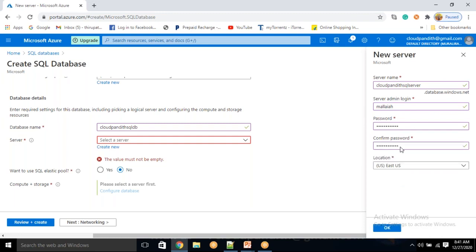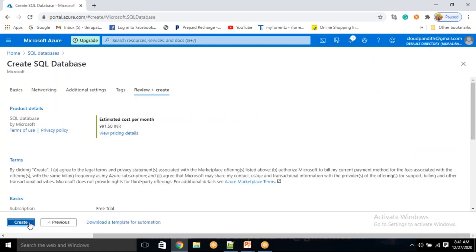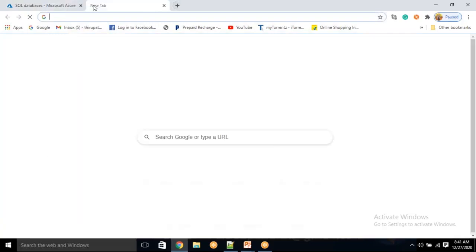Okay, everything is fine. Click OK. So we discussed each and every configuration that we have here, the different ways to purchase SQL database, DTUs and the vCore. We discussed each and everything. Okay, so let's create it for now. Deployment is submitted. The resource will be created soon.